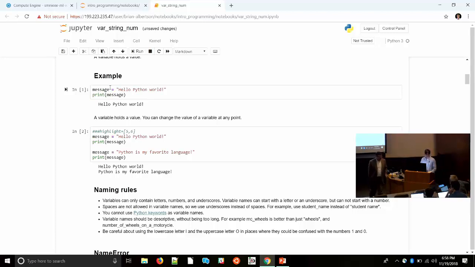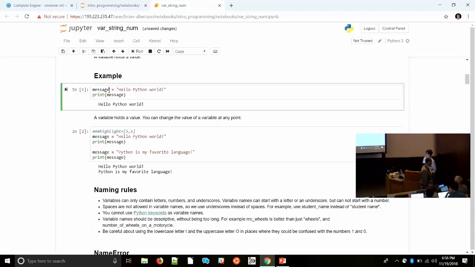Here is something pretty basic. This is just assigning the string that is hello Python world to a variable called message. You use the equals operator to assign to the variable. And then you can use that variable later on in your program for processing, or in this case, we'll just print it. And you see when we do print, the output pops out right below the cell and says, hello Python world, which is the contents of the message variable.